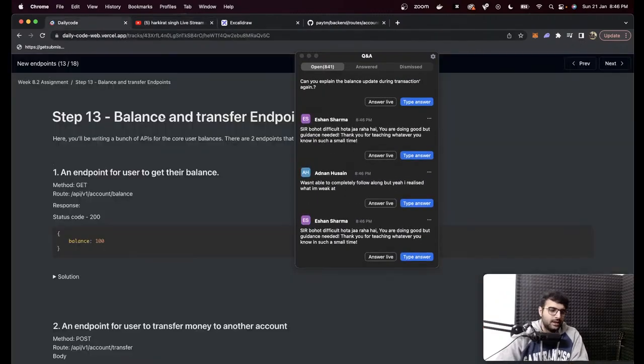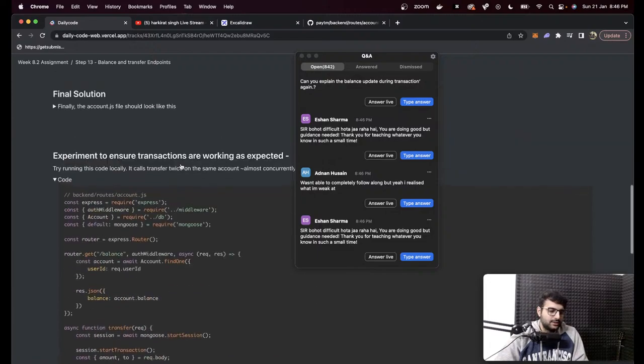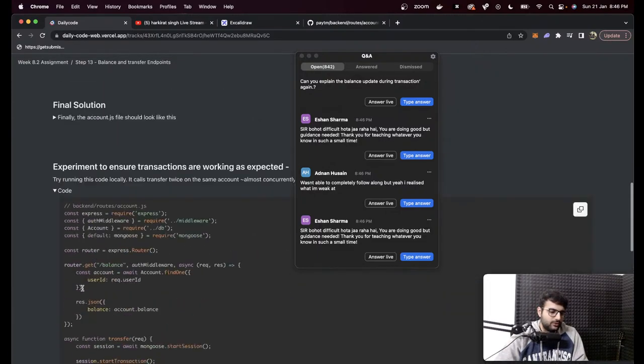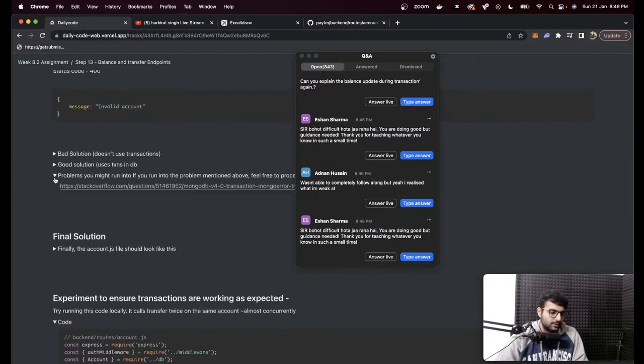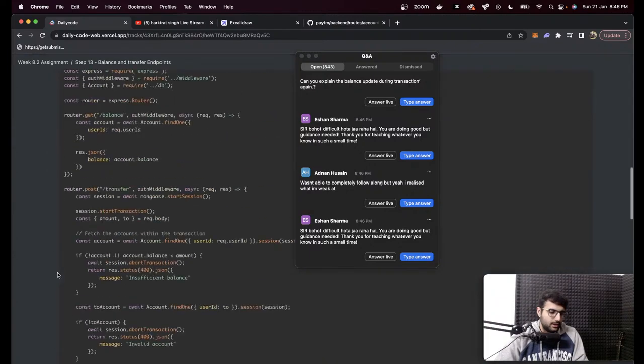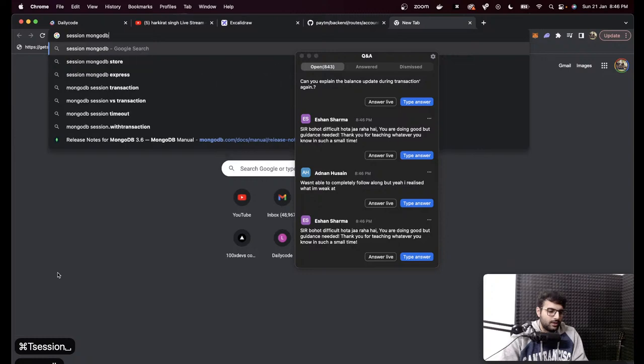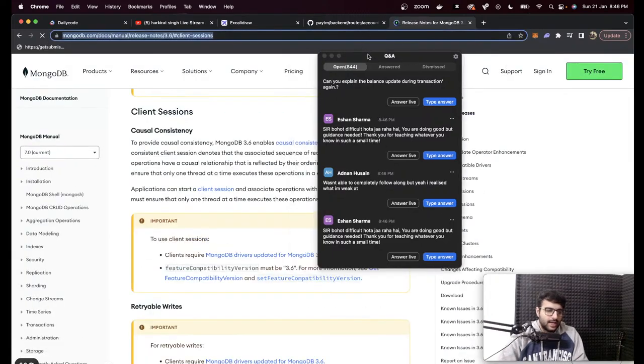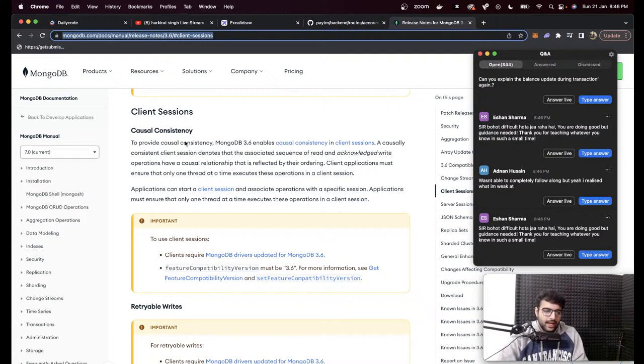Explain session, a lot of people are asking. If you want the more technical definition of session, I'm pretty sure I added a hint here. I didn't. Wait. There's a very nice session doc in MongoDB. Let me add this as well. Client sessions. This is what we are creating. To provide causal consistency, MongoDB enabled causal consistency in client sessions. A causally consistent client session. The reason I did not add this was it's a little too technical. Operations have a causal relationship with reflected ordering. Client applications must ensure that only one thread at a time executes these operations in a client session.